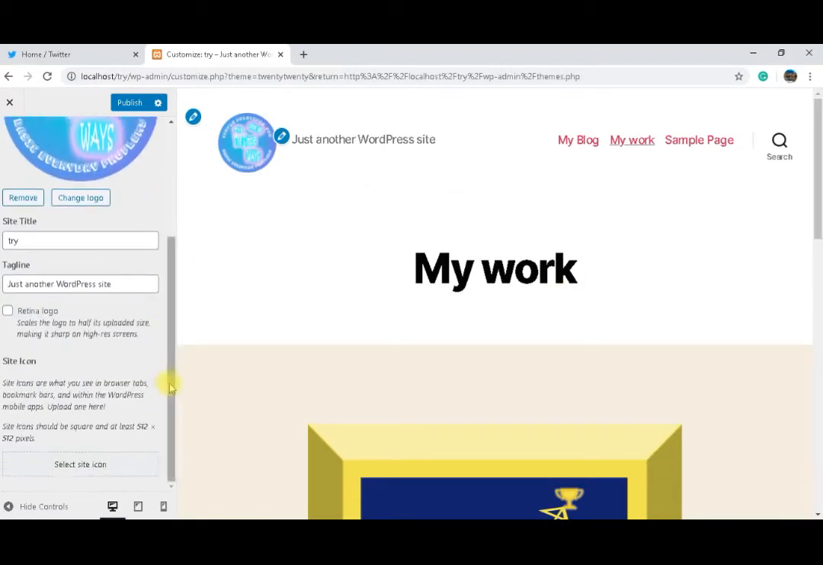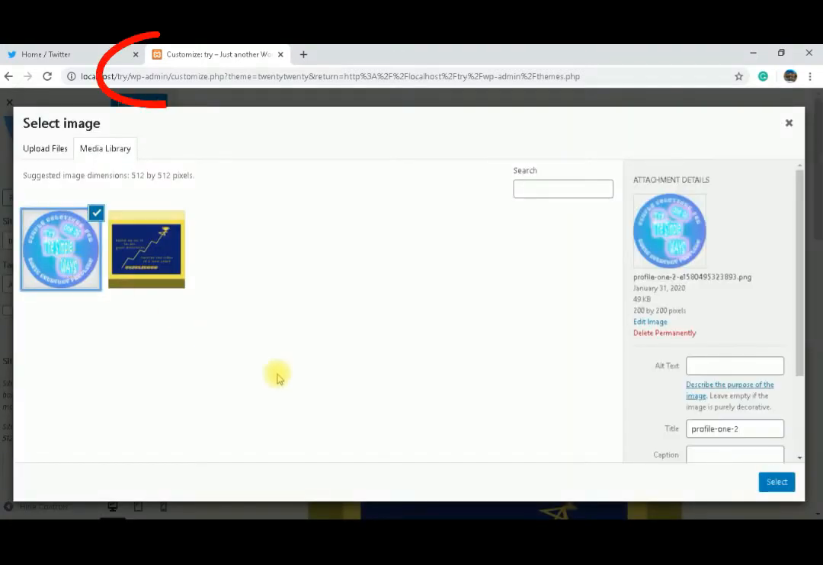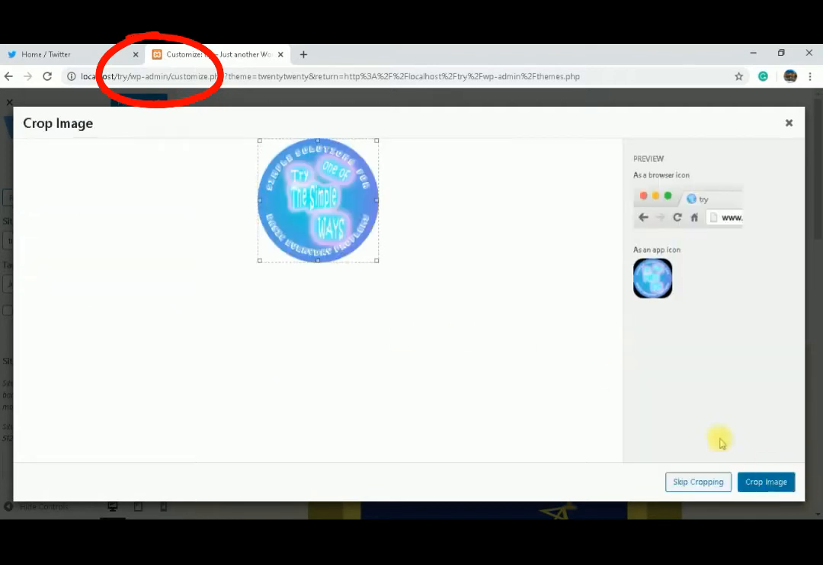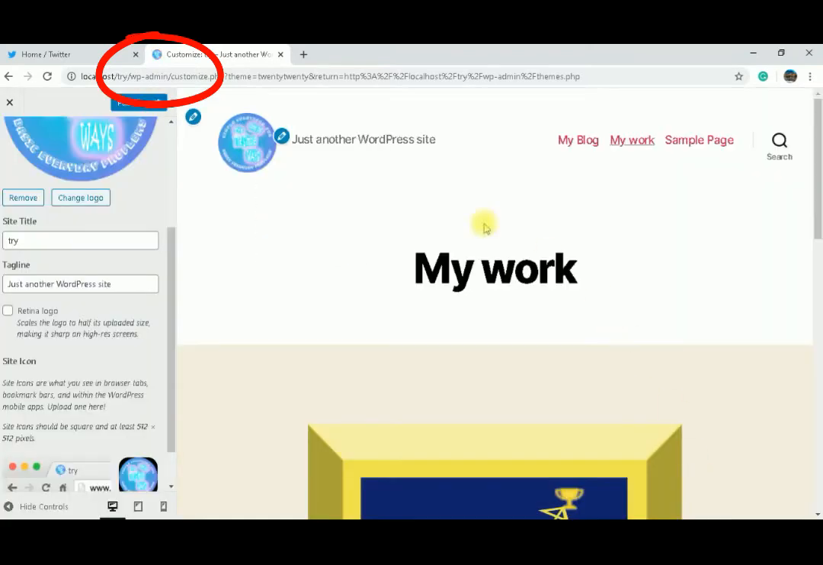Another great trick, if you like, is to select the site icon. You can select the same image as the site icon. The site icon is the one that appears on the top, like you see the Twitter icon or the Facebook icon and so on. So I'll be selecting this one again, select, and I'll skip cropping. Okay, and you can see here on the top it's coming now. It's changed to this one. So this one is the site icon.